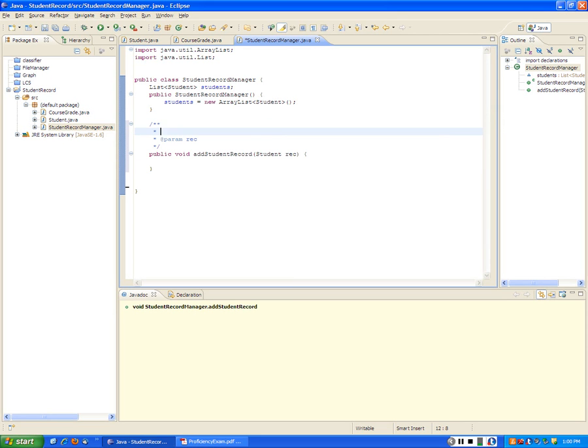So let me add a little bit comments here. So this one will add a new student, based on the parameters received. And in fact, what we are going to do here is, we are going to use all the attributes of the student. They are the ID, the name, the credit hours, the GPA, and also we have the status.